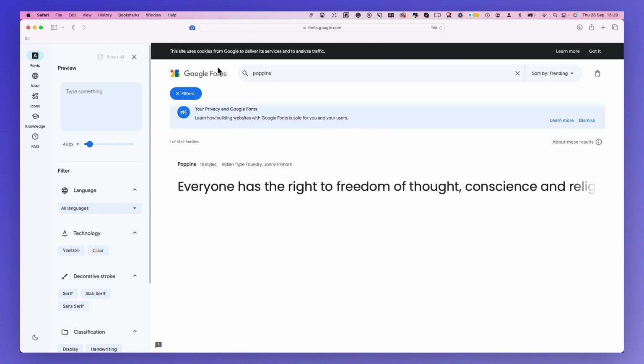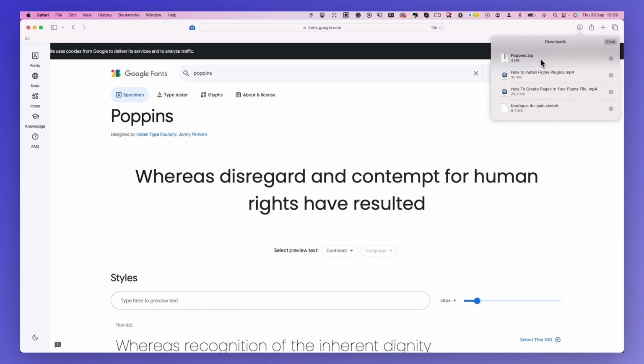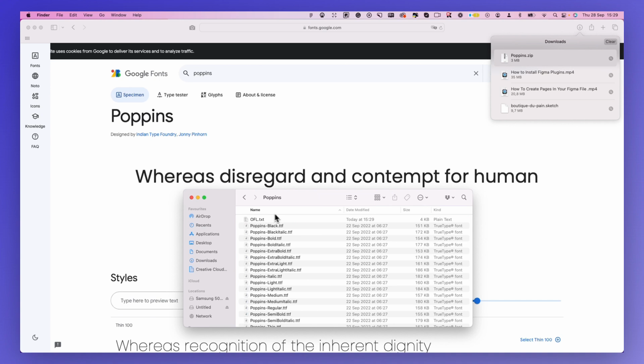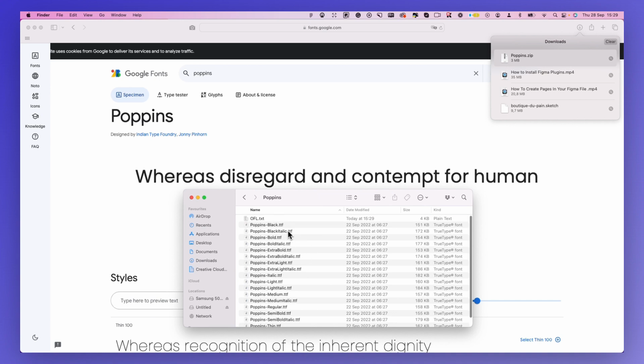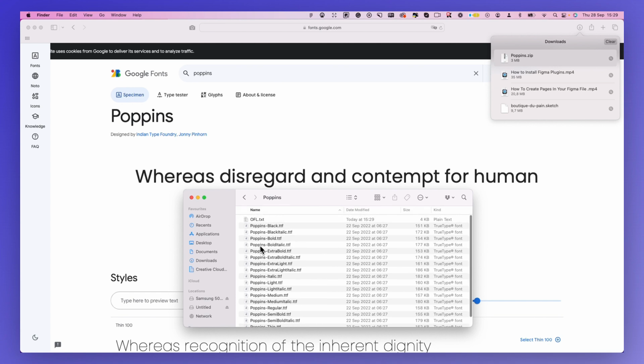And I will simply select the font, download the family, and as you can see, this is going to prompt this download. I'm going to basically open up the zip file, or even directly the fonts if I have the fonts directly in either TTF or in other file types.